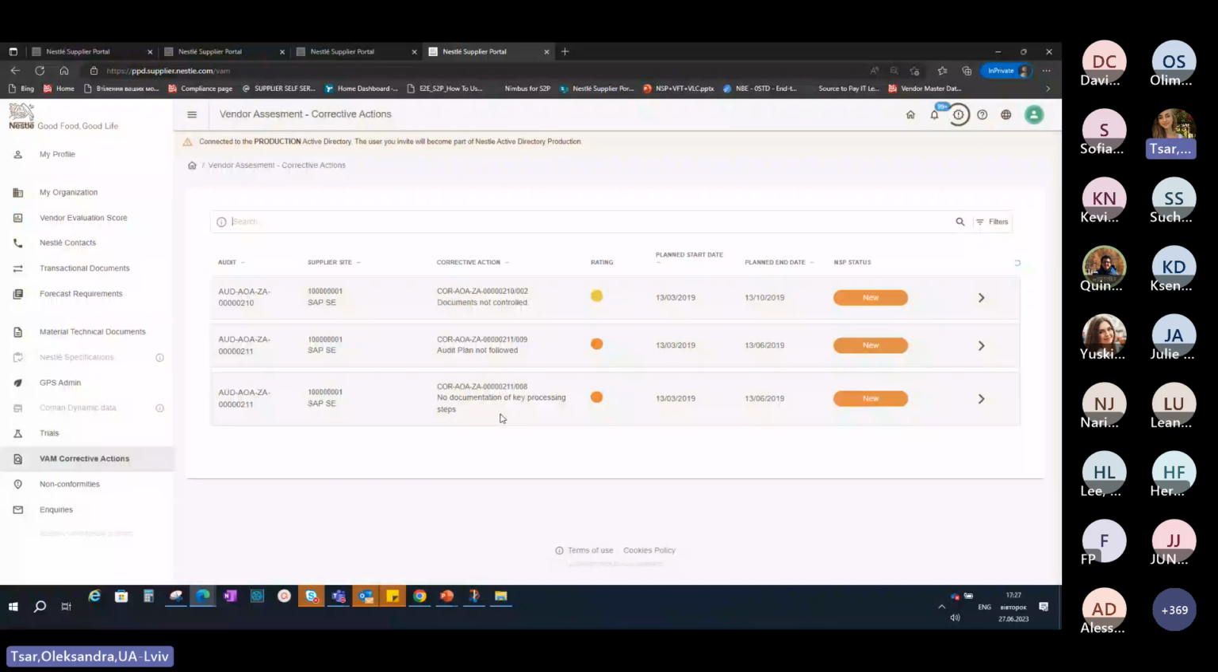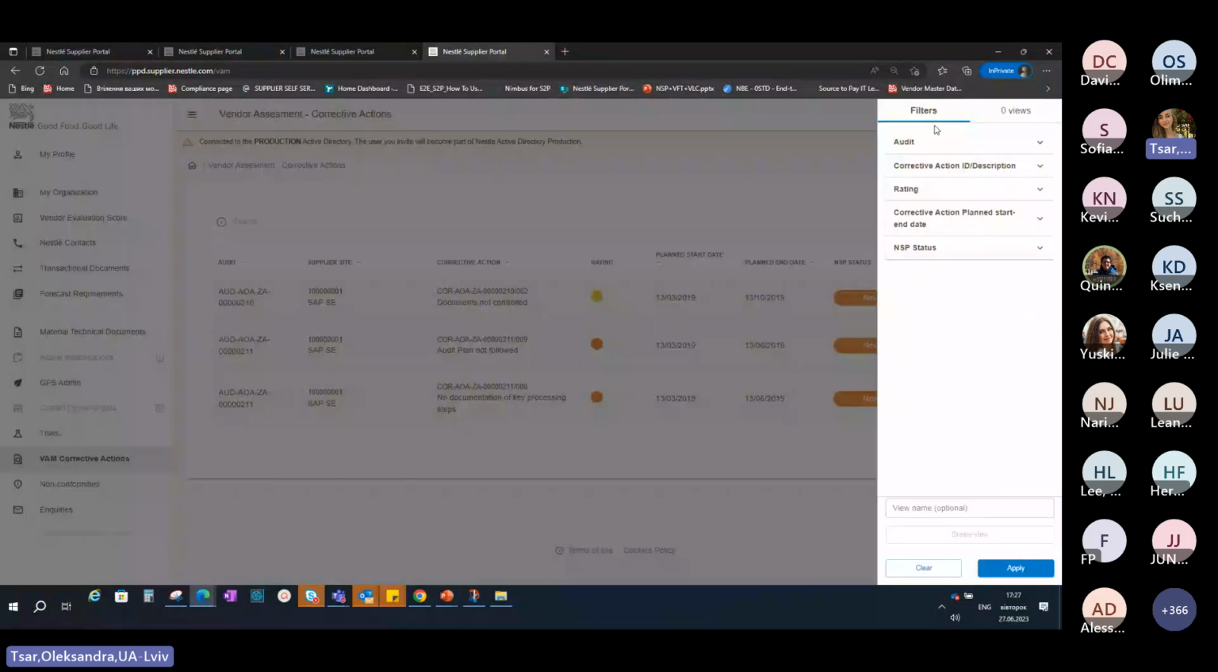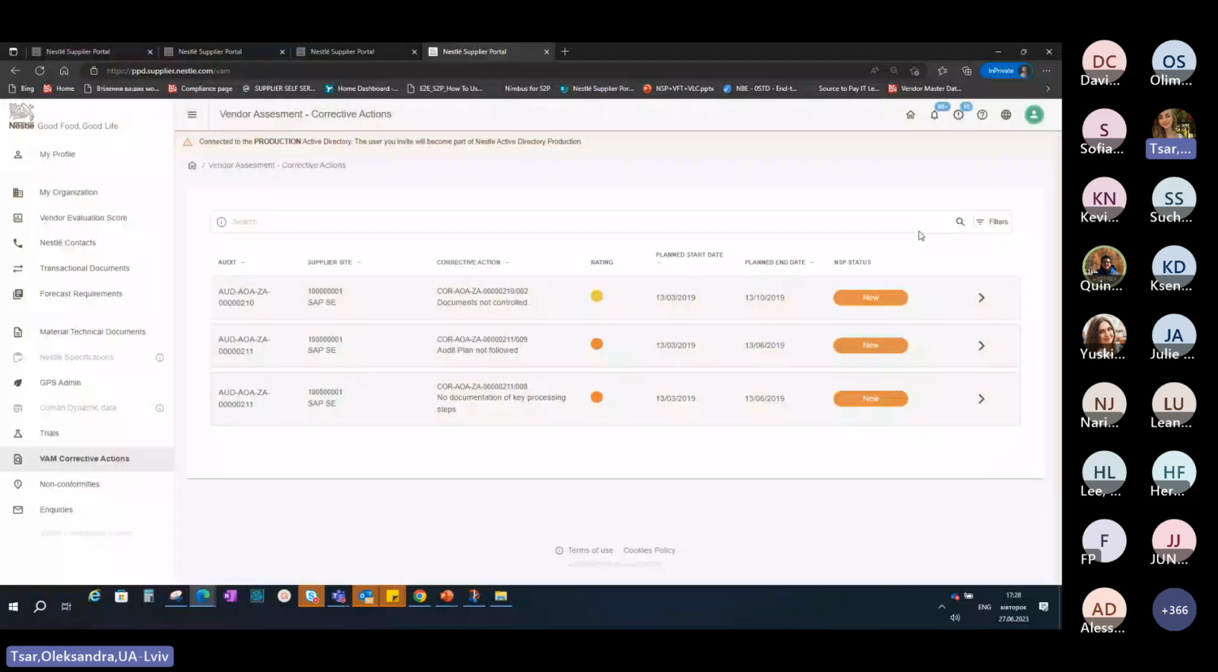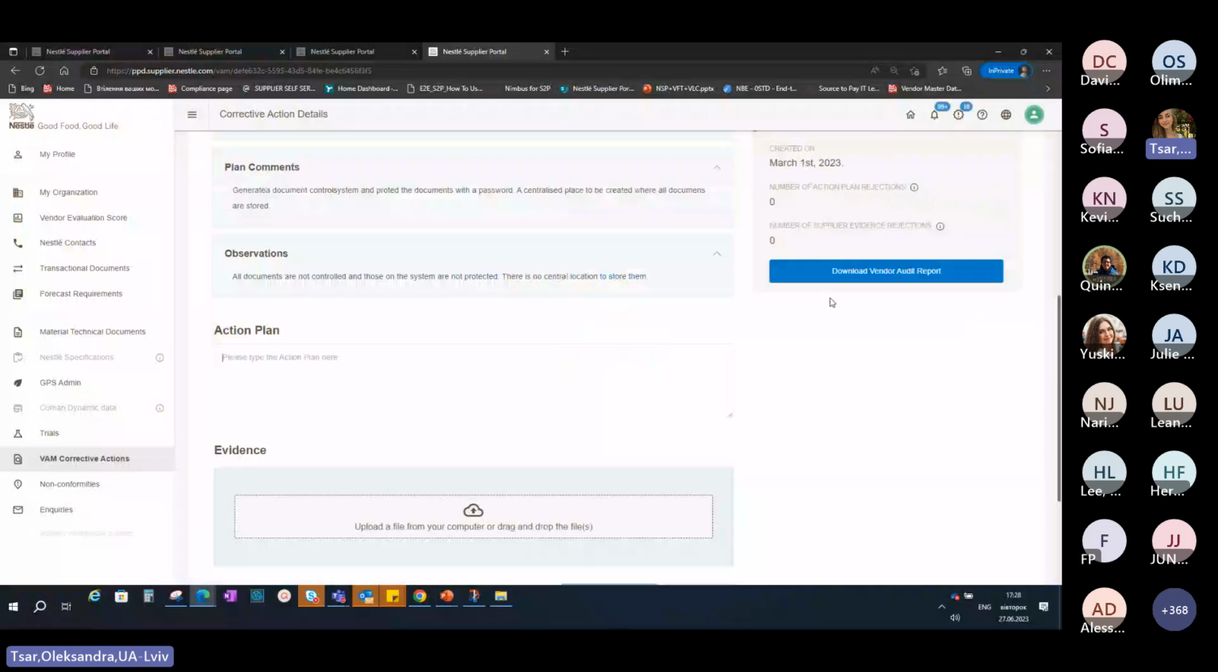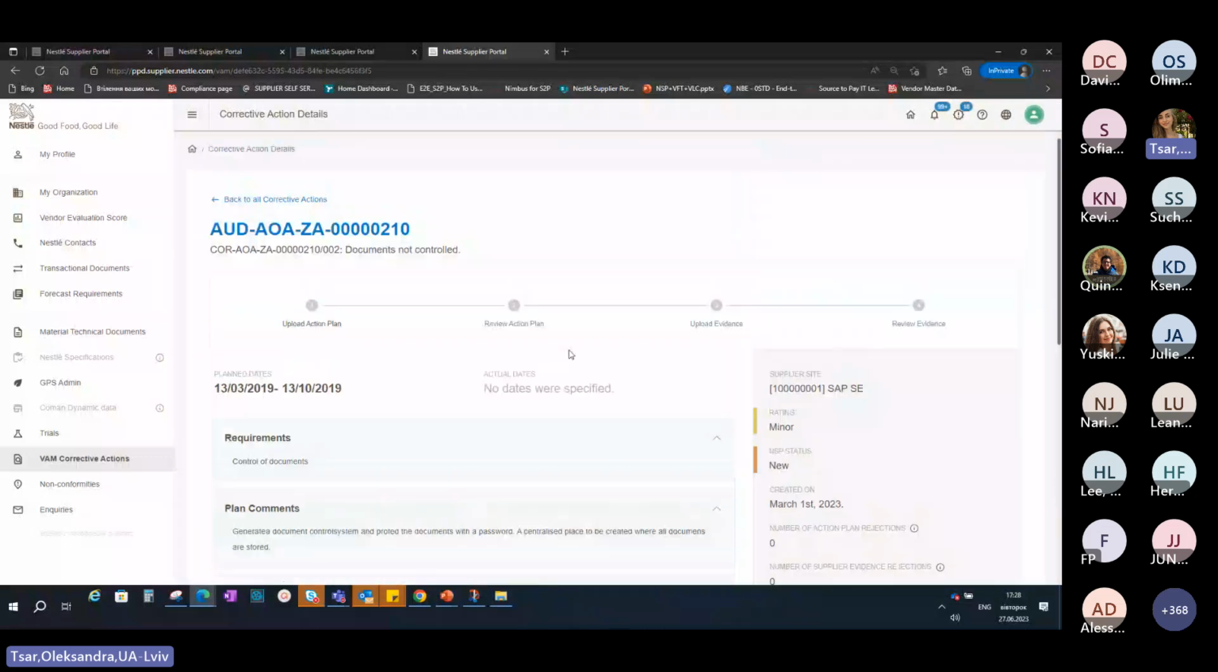So let me show you. This is the main page, and you will be able to see the main details of each audit. The rating is displayed visually as circle indicators, and we can still filter and search on them as for any other modules by applying different criteria. If you hover your mouse, you will see all of them here in the search, or you will need to click on filters to see which criteria you can use. Now let us go inside any of these corrective actions to see what we have inside.